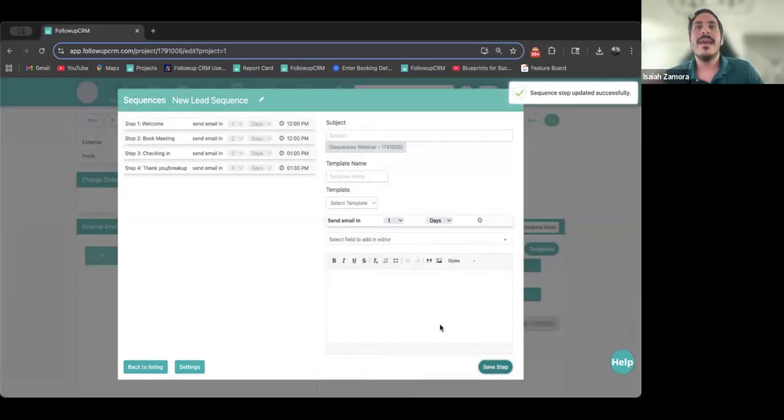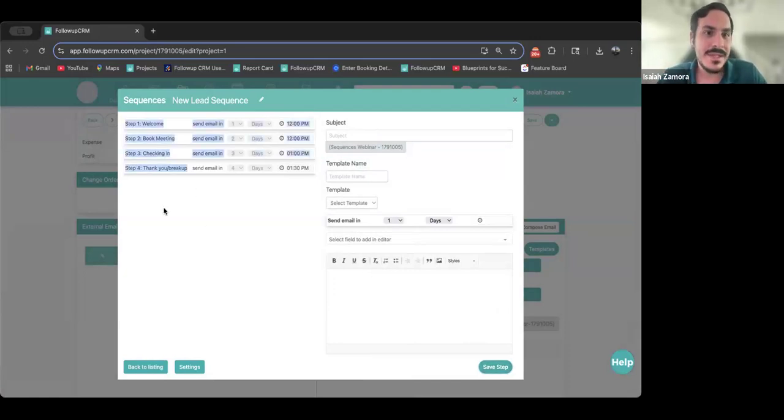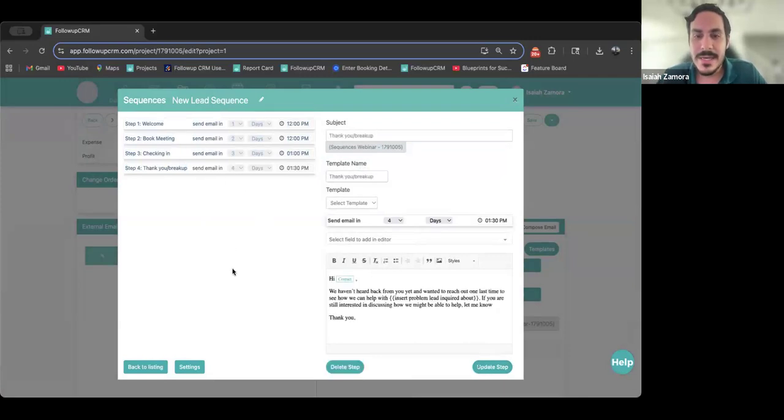And we like to say you may want to keep your sequences to just 4 to 5 sequences so you're not bombarding somebody with 10, 12, 13 emails. We like to say keep it short and sweet, just clear calls to action, short and concise emails, and no more than 5 sequences.